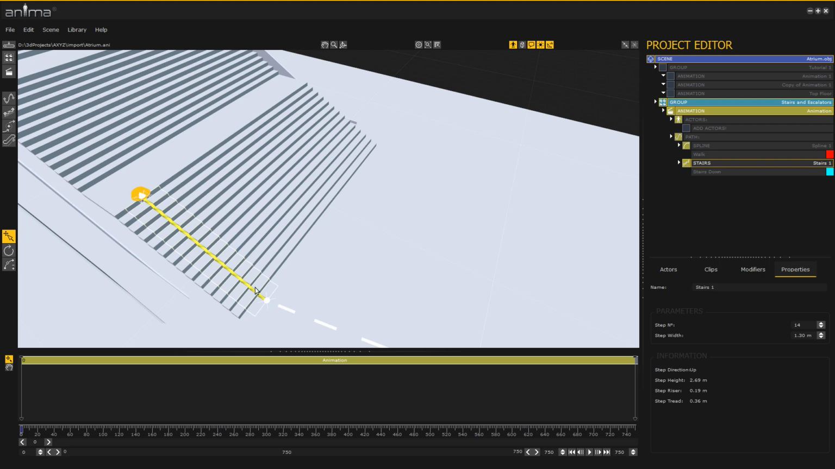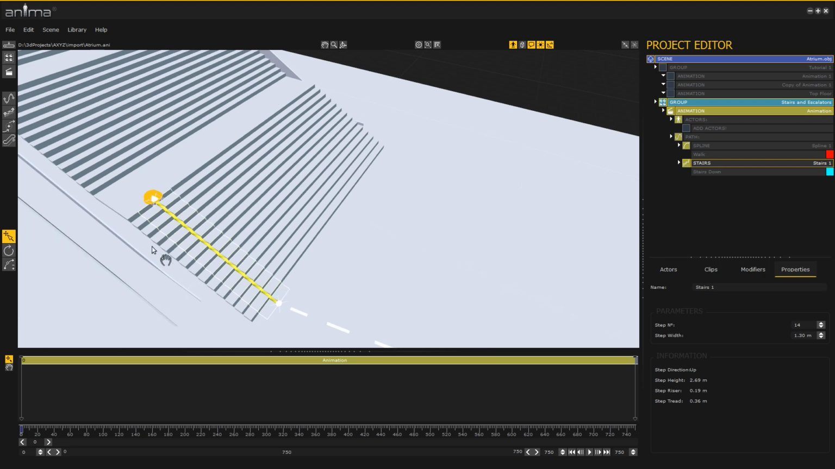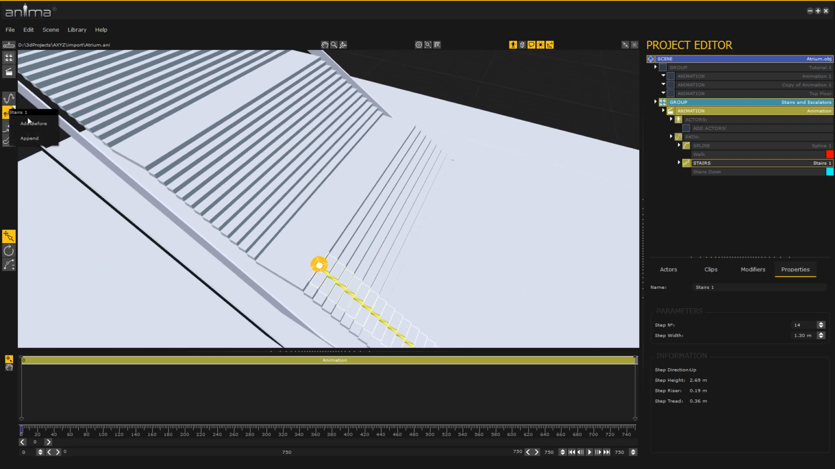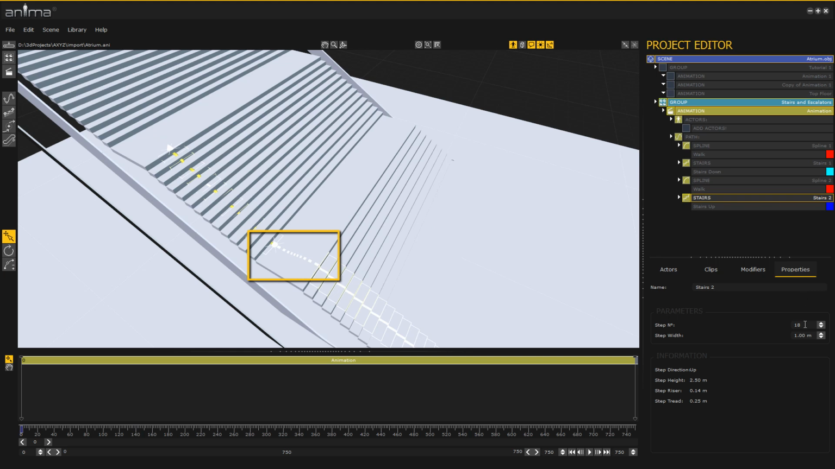To add the other flights, simply repeat this process. Click on the Add Stair Paths button and click twice to add a new flight of stairs. Note that Anima will automatically add a spline path for the landing. Change the number of steps, the width, and then fine-tune the placement.